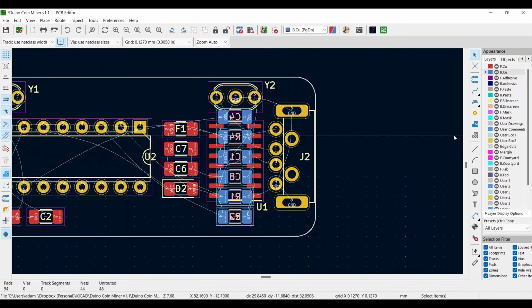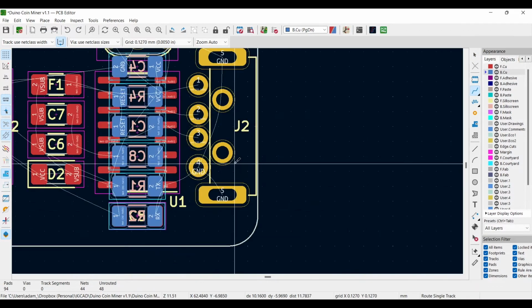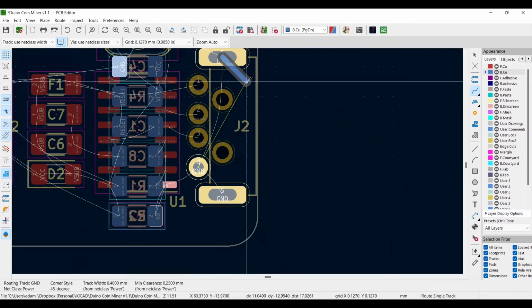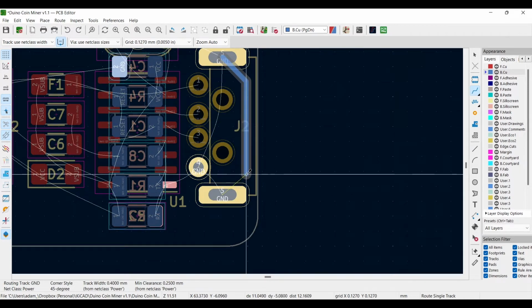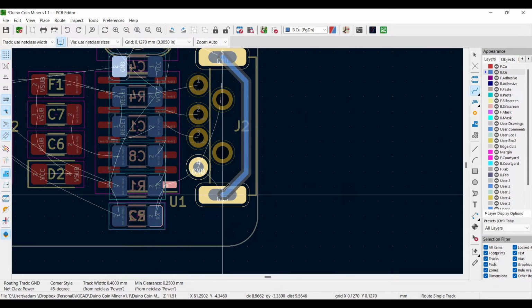Select the Root Tracks button on the copper layer you wish to draw on. I'm going to start with the bottom copper layer. Hover the cursor over the pad and left click to start drawing. Then left click whenever you want to add a bend.